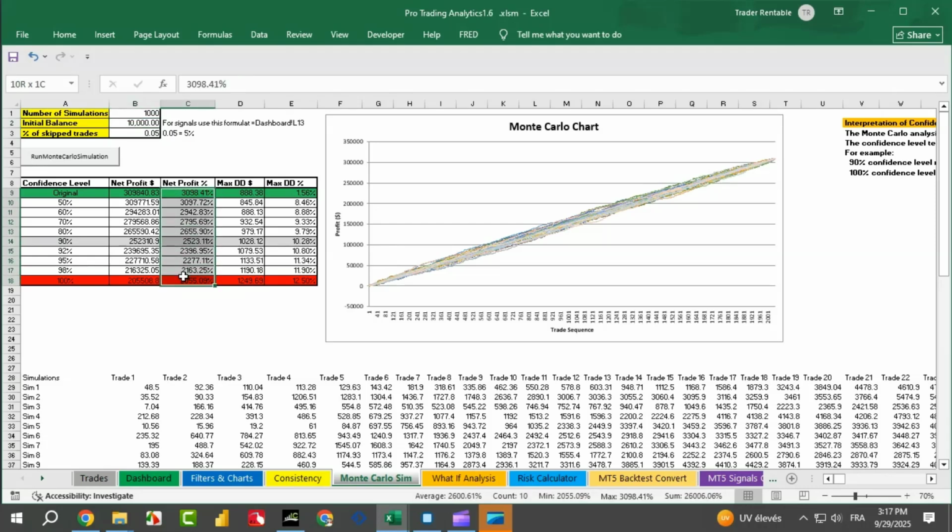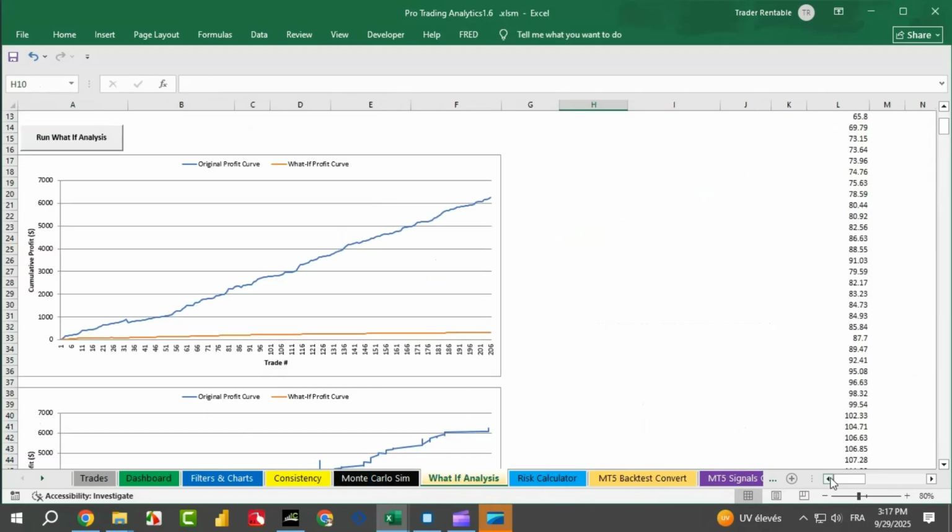Observe how net profit decreases across the confidence levels while drawdown increases. This demonstrates the range from the best to the worst possible scenarios. Focus on comparing the original results in the dashboard with the 90% and 100% confidence levels. You can run multiple analyses with different numbers of simulations if needed.